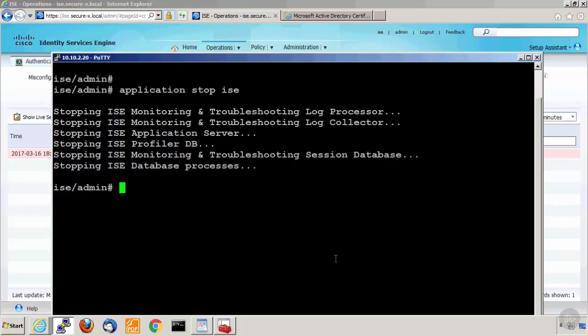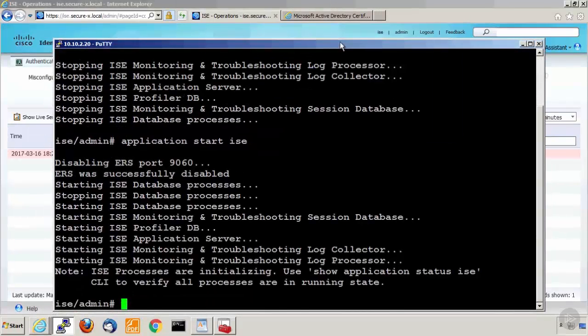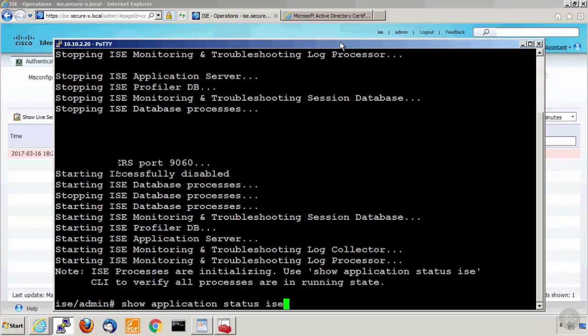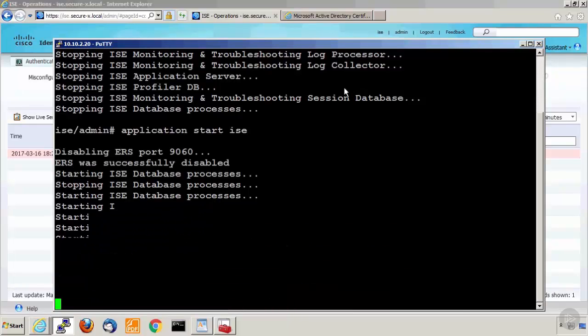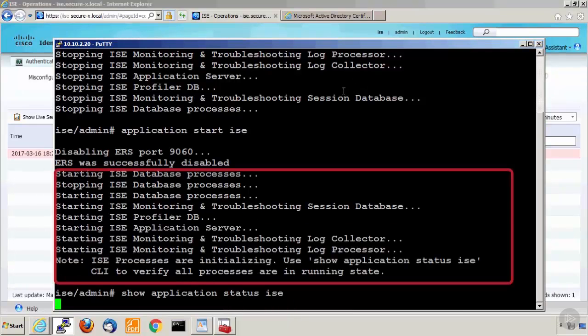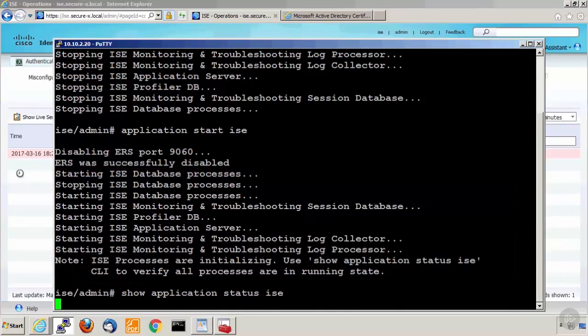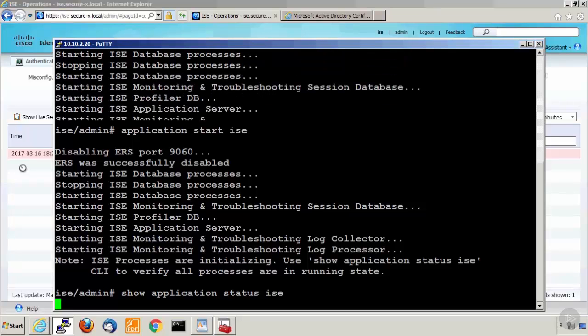Okay, now that all of those services are stopped, we'll do an application start ISE. This is going to take just a couple of minutes, so as soon as it comes back, we'll come back in and check our authentication status. We can do a show application status ISE and see if our services are started back up, which they're probably not yet. So they're still starting up. We can also see here in the background that we don't have any changes to that status at this point.